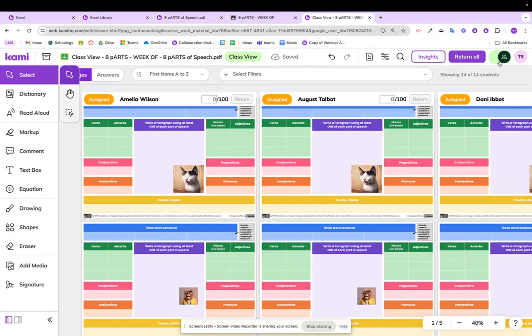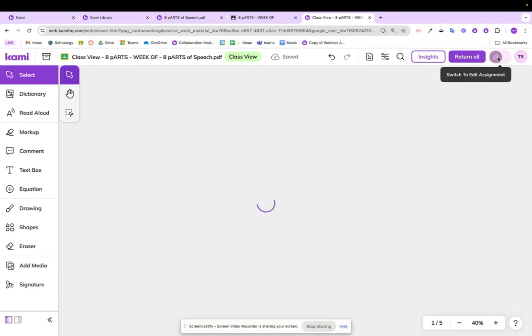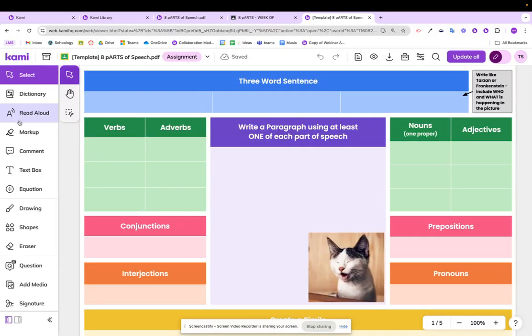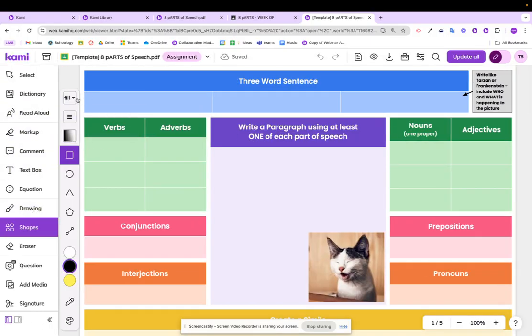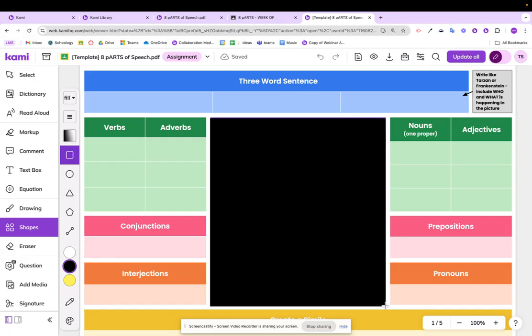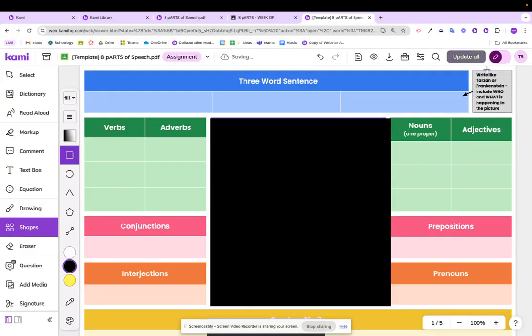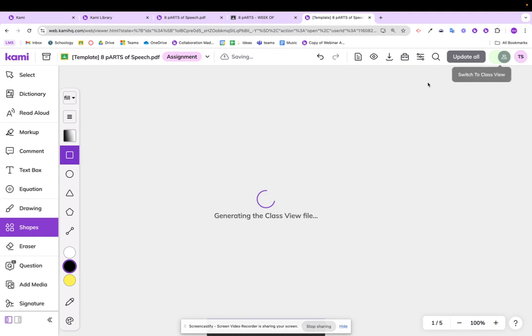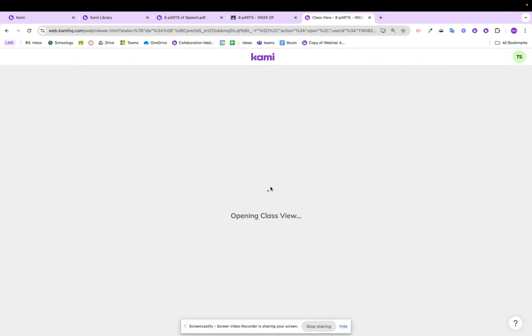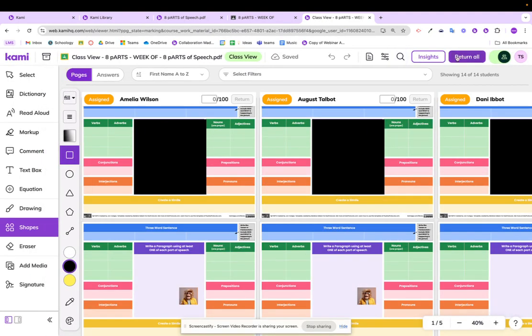Or if I want to do it to everybody, I can come up here, and when I switch this assignment, I can create that shape, fill it, hide this box, and hit update all. Update, and it's going to update for all of my students. So first, I want us to come up with the words, and then I can delete it from their assignment. And again, I can individually delete it, or I can go back over to this green and delete it from all of those pages.